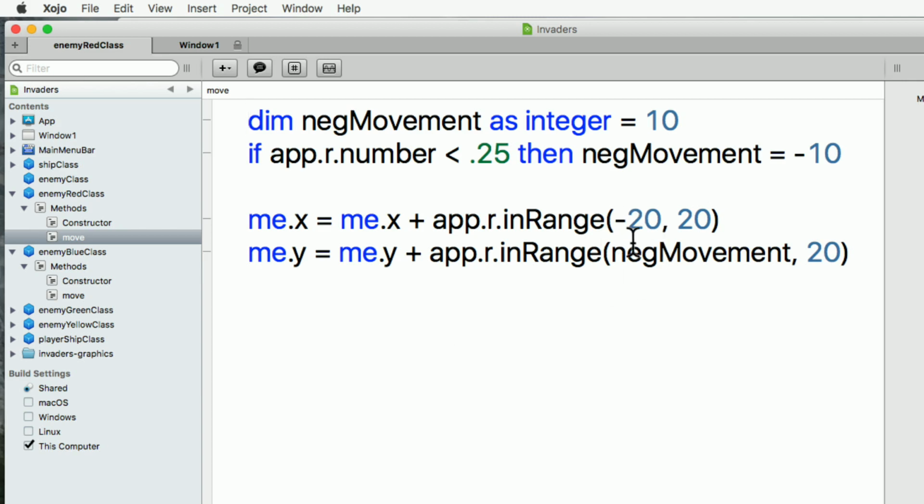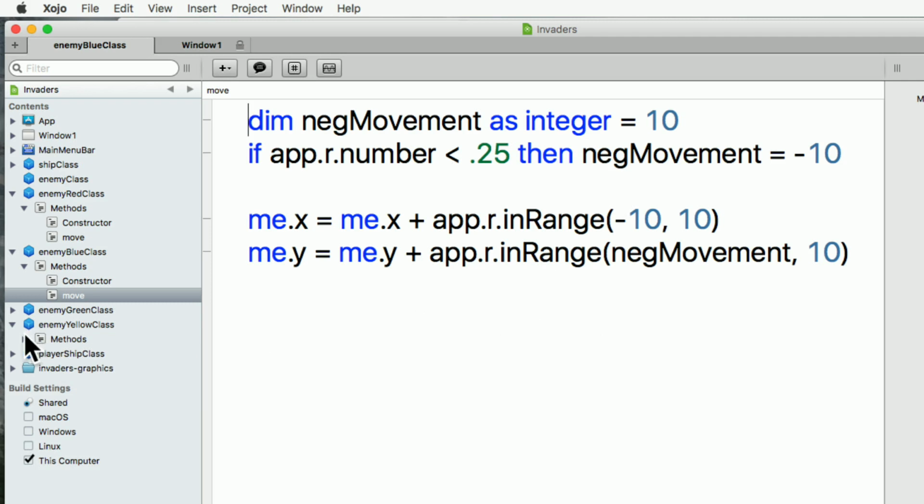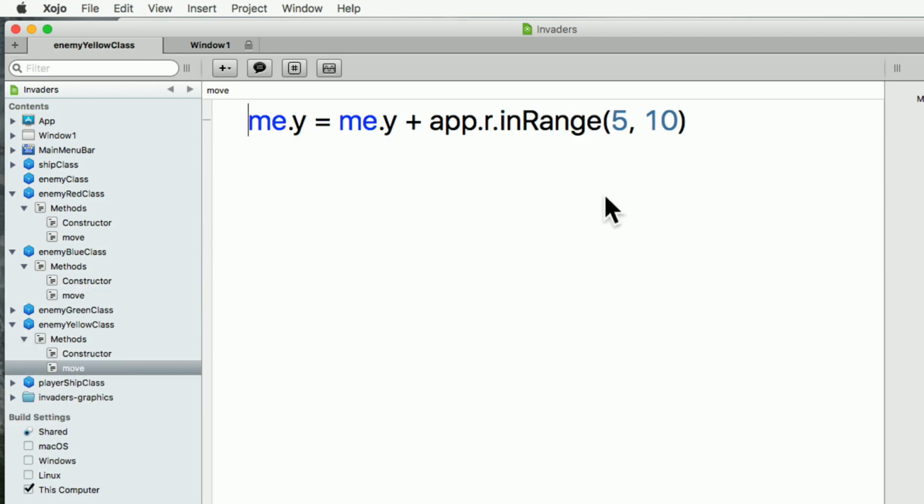But the range of the movement down and left and right is broader than, say, for example, the blue class, which is only moving 10 in both directions. And so this gives you a way. And then that yellow one that just goes straight down, it doesn't even go left or right, it just goes straight down. And it just moves a random number between 5 and 10 each animation cycle, right?